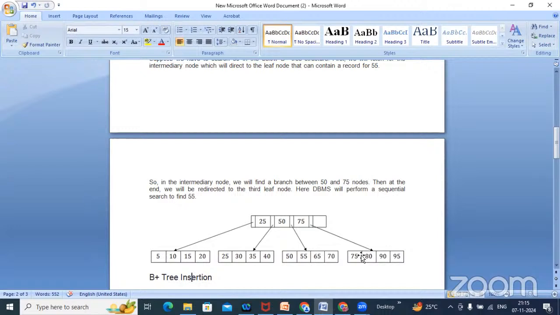So here, if we are searching for the direct leaf node that can contain the record 55, what is the intermediate node here? We'll find the branch between 50 and 75. In between, we need to fetch the details of 55, right? So where can we find it? In between 50 and 75, 50 to 75 is in the middle. Then at the end we'll be directed to the third leaf node. Here DBMS does a sequential search.